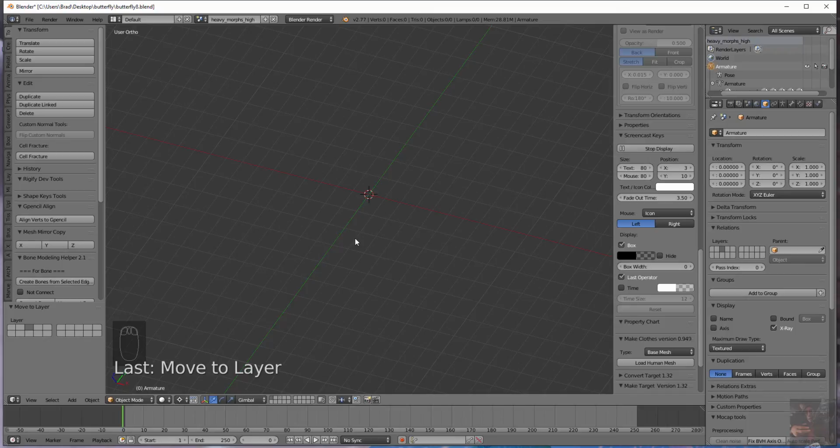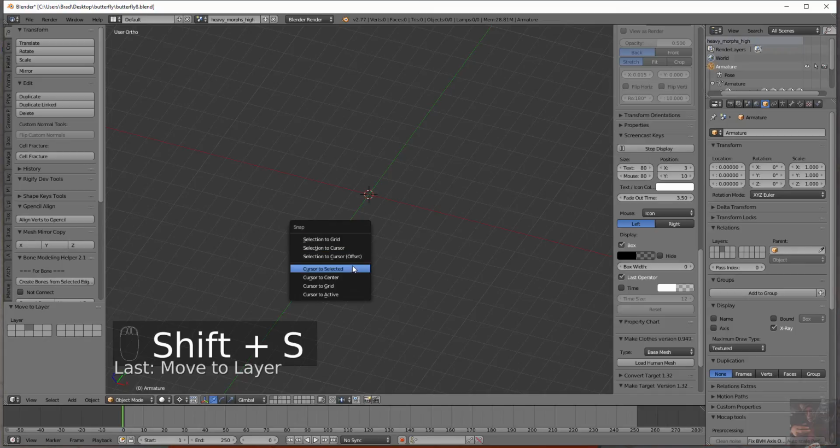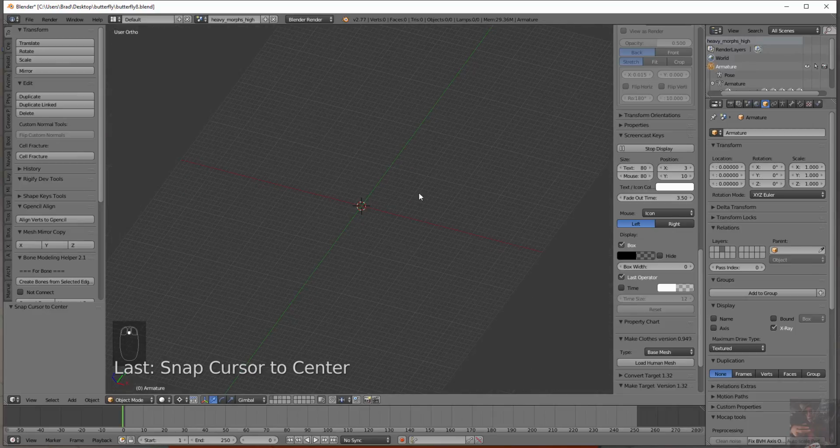I'm going to come back into the first layer. I'm going to center my cursor, Shift S, cursor to center, so that when I spawn my TF2 character, it's going to spawn in the center of the work area.